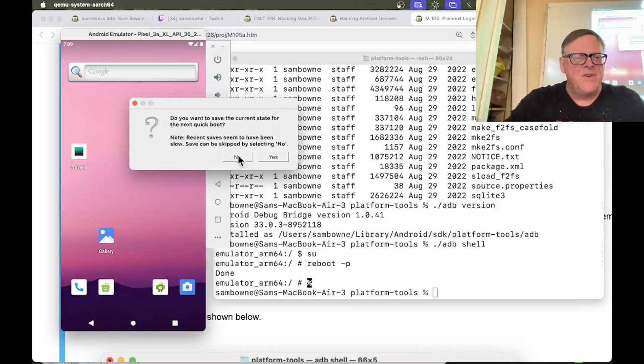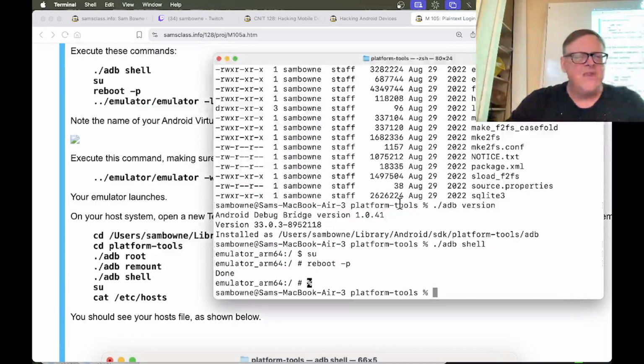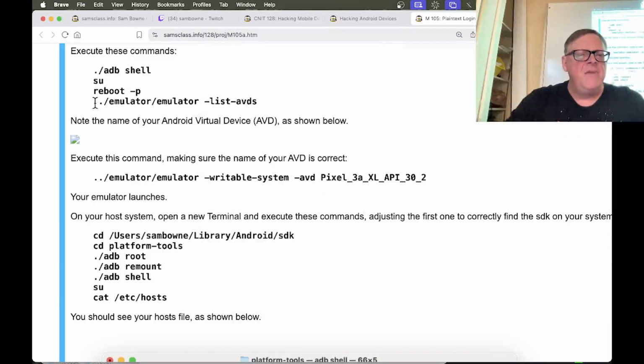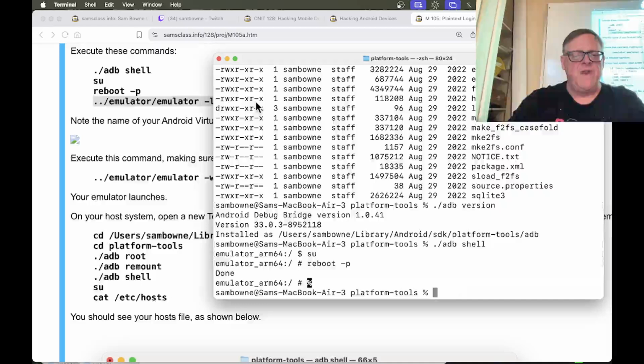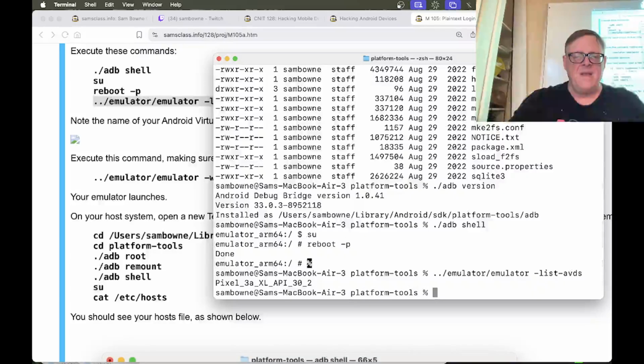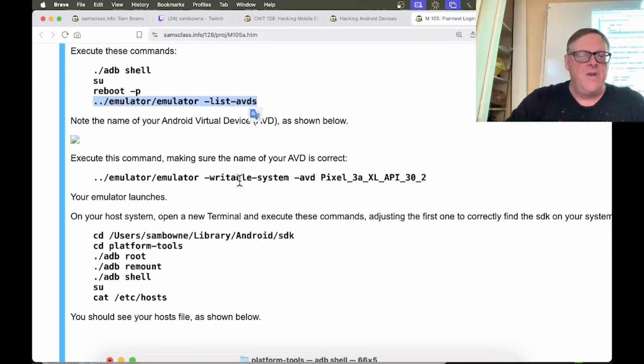I think I'm going to say yes. I think I'll say no. I can't remember whether I say yes or no there. Then I should be able to see the AVDs here, which are Android virtual devices. There, now I have the name of my phone, which is Pixel 3a and all that jazz. Your name will probably be somewhat different, but you do need to know the name of the phone.